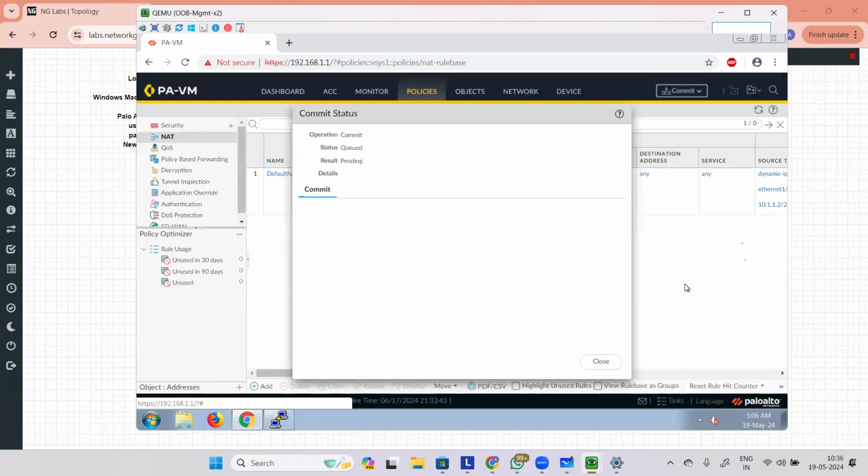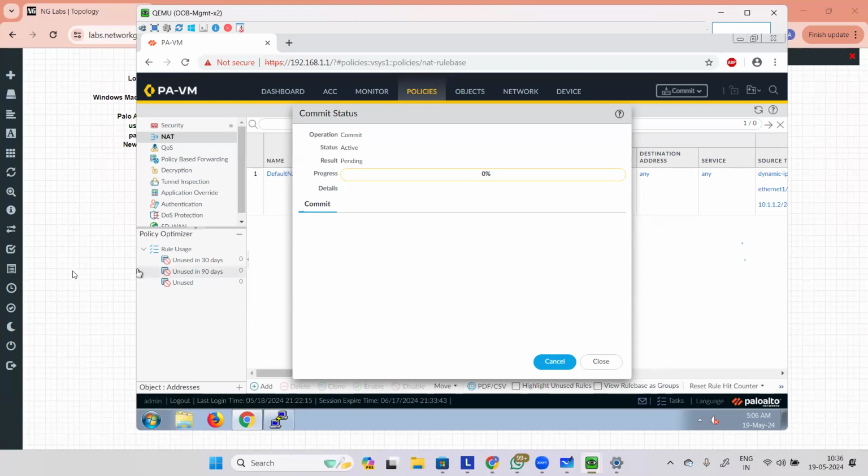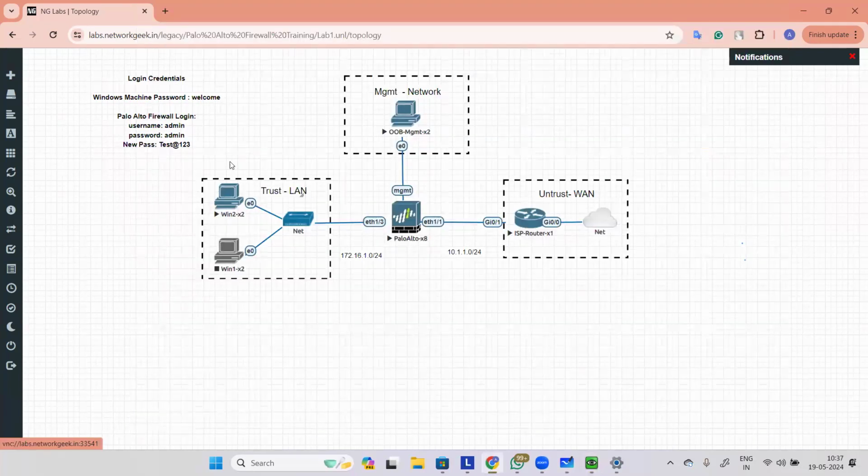Done. Guys, don't worry. We have entire modules to cover the NAT policies, the security policies, the zones, and everything. Just a day one config, okay? But feel free to ask me any questions if you'd like. Let this commit go through, and then we'll test our traffic. Let's assign the IP address to this Windows machine meanwhile.